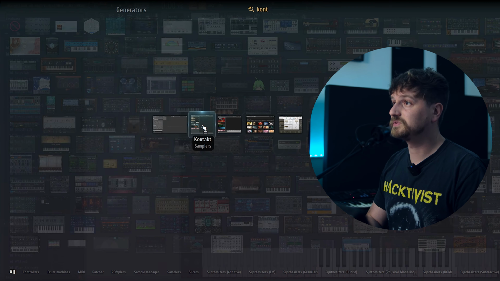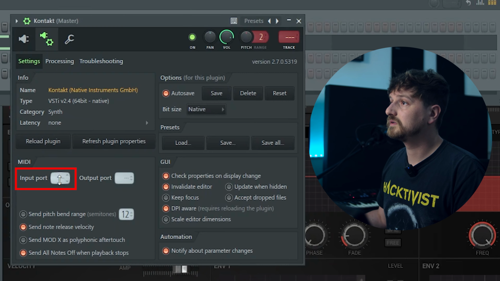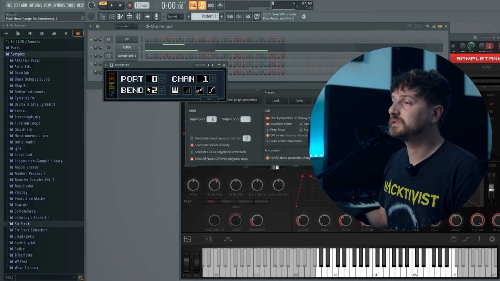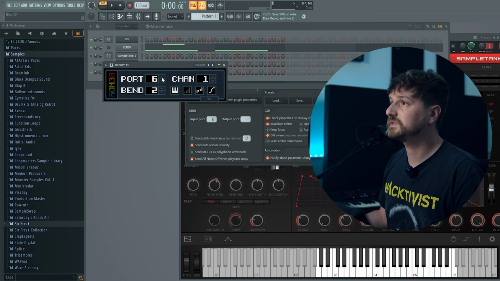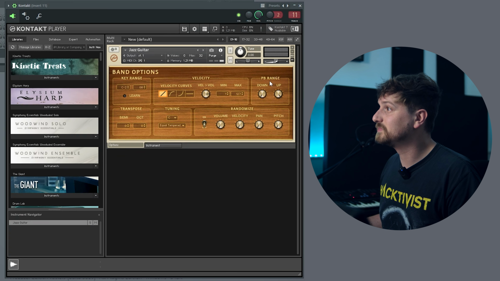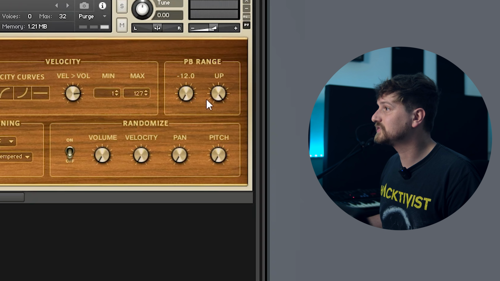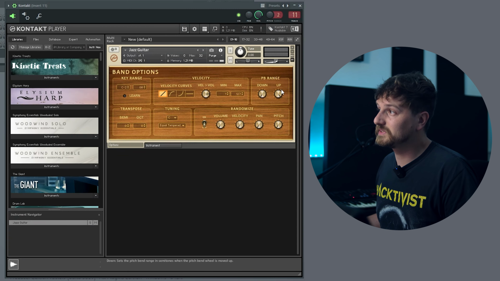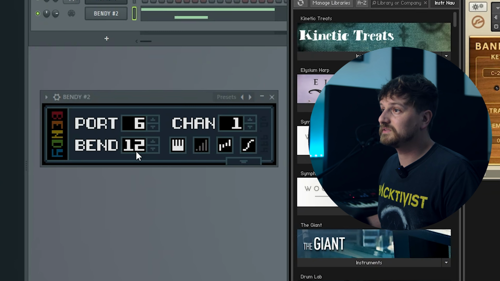One a lot of you might use is Kontakt. Let's load that up. Let's use input port 6 here. Load a new Bendy as well. We'll set this one to 6. Let's find a little instrument. Alright, so I loaded this jazz guitar into Kontakt. In the options I changed the pitch bend range to -12 and +12, so this is the maximum amount that we can use. In Bendy I then also set the bend range to 12.